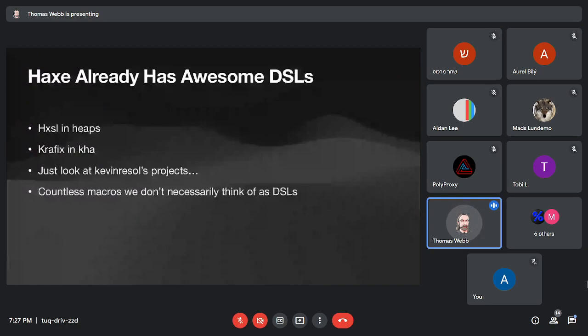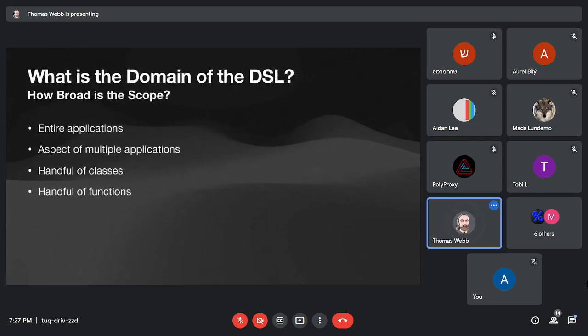And then as I've mentioned before, there are many macros out there that we don't think of as DSLs, but they kind of are. And then there's also, still in its early stages, HXAL, Haxe Audio Language, that I'm working on. That's my DSL, and working on that sort of inspired me to do this talk. And then, 3 more minutes.